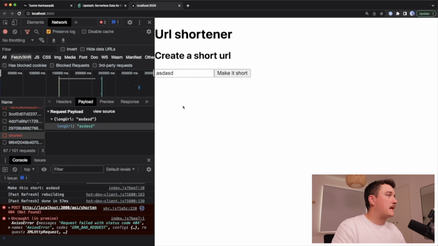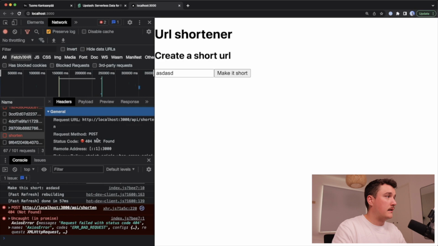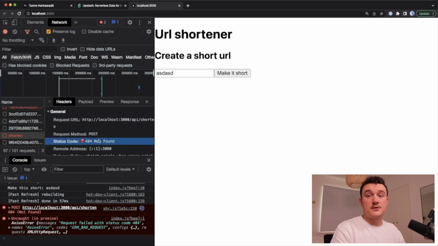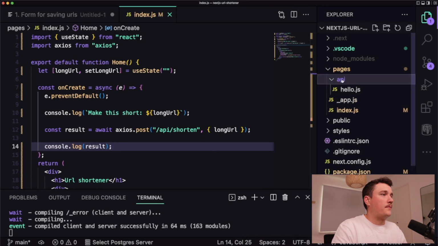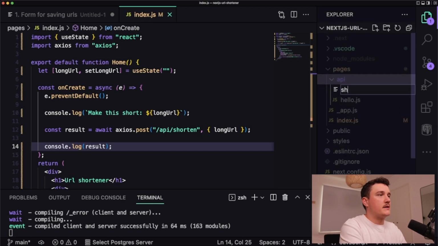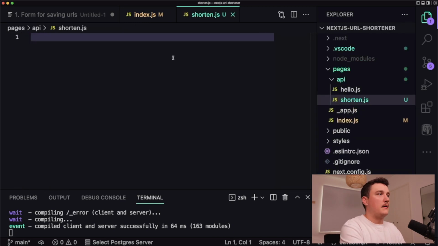Okay, great. So next we need to actually make that API route. As we can see, it returned 404, so it's not found. So let's switch to the Visual Studio Code, and inside the API folder, I will create a new file called shorten.js. And let me just define the handler function.